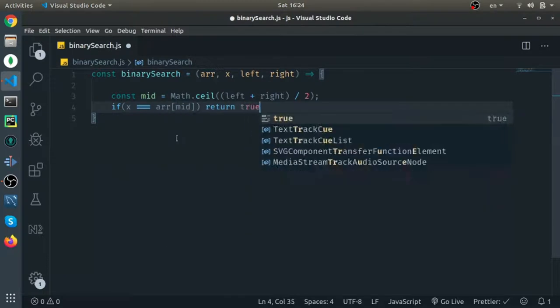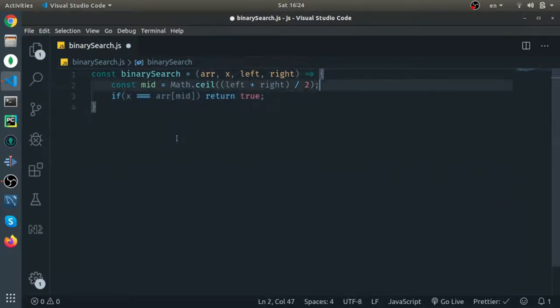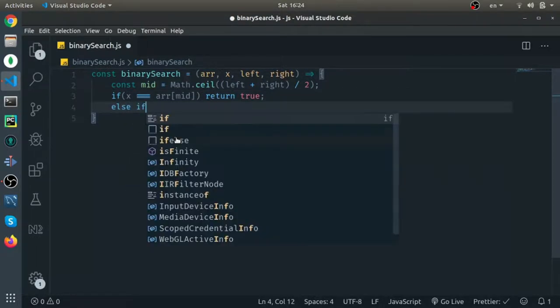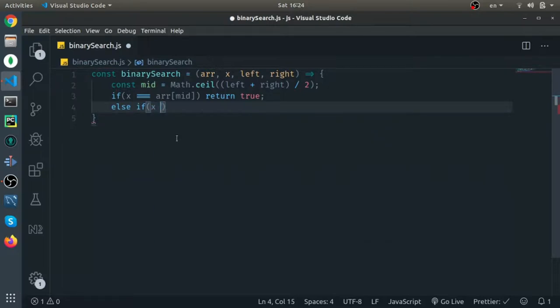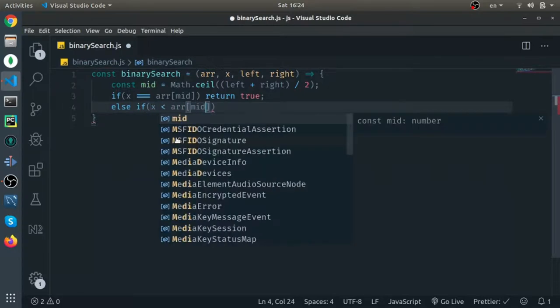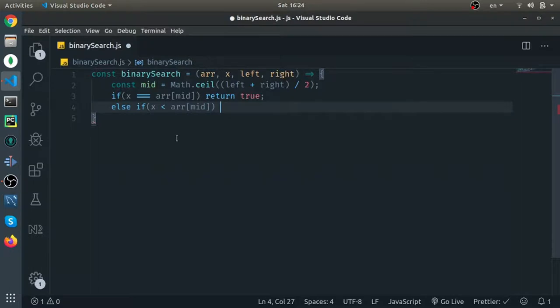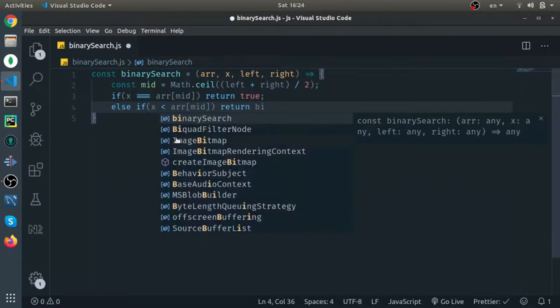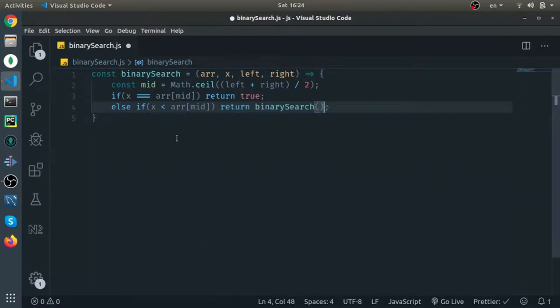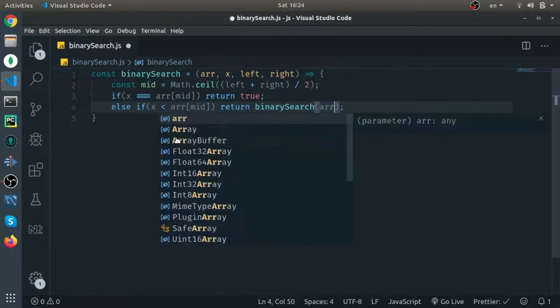So we will keep dividing the array until we find an array with only a length of one, where the element inside of it is equal to the element you are searching for. So else if this element is less than our mid, we will search from the left. Since the array is sorted, this is one of the things in binary search. You need the array to be sorted for this to work.